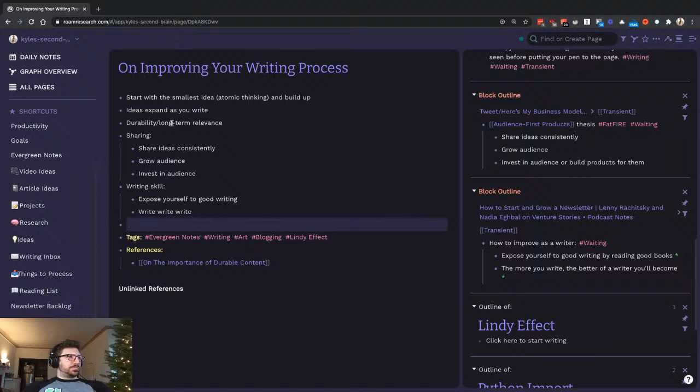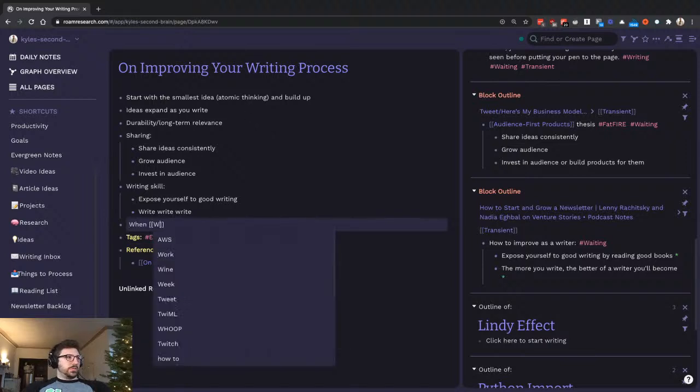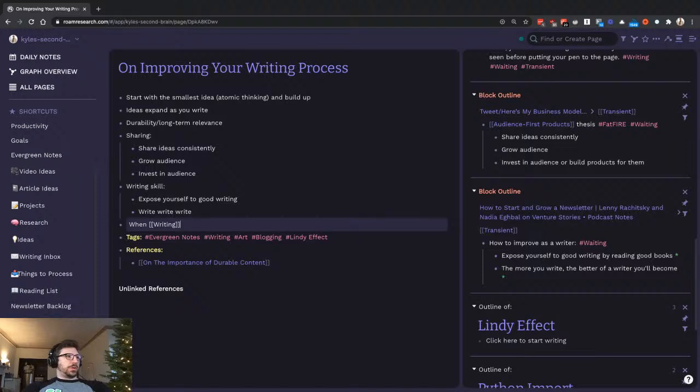So I'm going to tag pretty much everything that's a noun almost in this. It's really important to do that in writing. I think we can separate this out. When preparing to write, begin with the smallest idea possible.